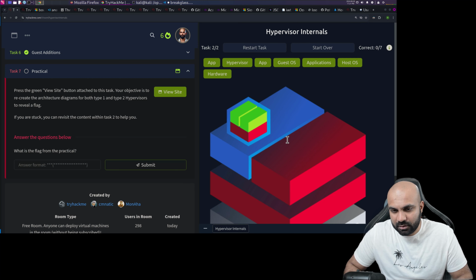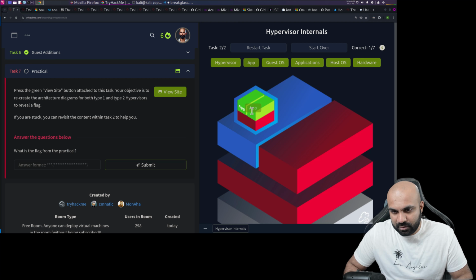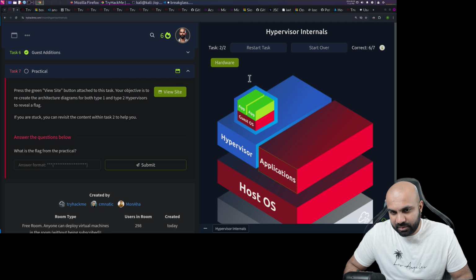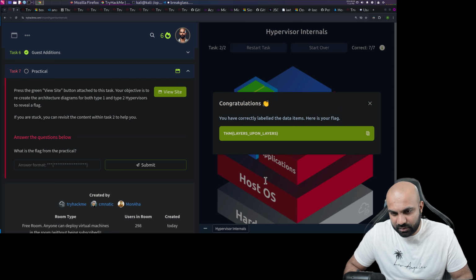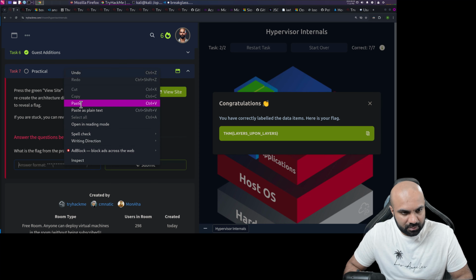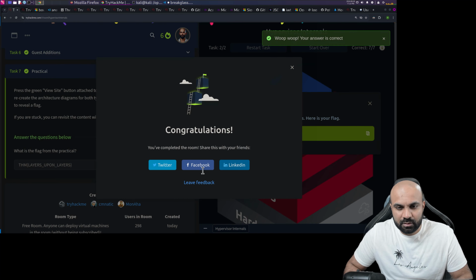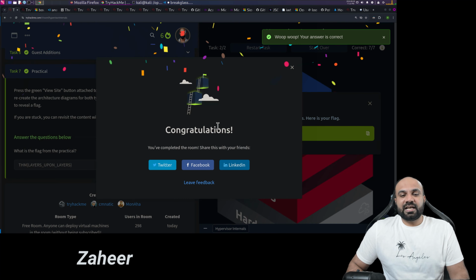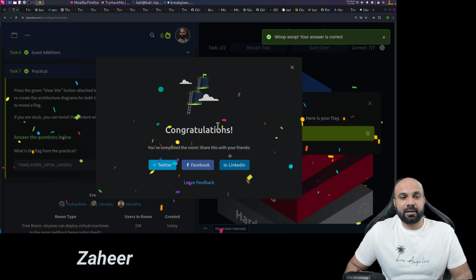Sure. Okay, so the app will run here. App will run here. Guest OS will be here. Hypervisor is this one. This is the host OS, and these are the applications, and this is the hardware here. Awesome, we have done so. Congratulations guys, we have done this.